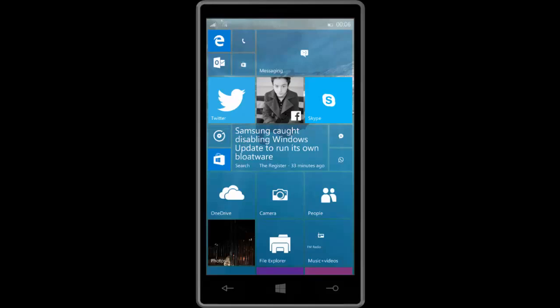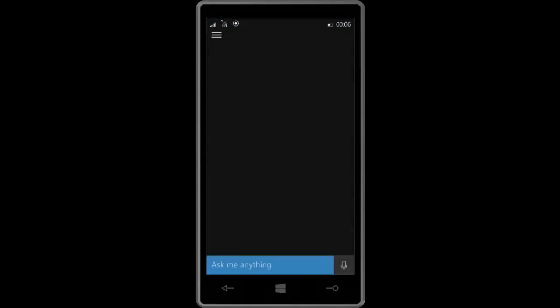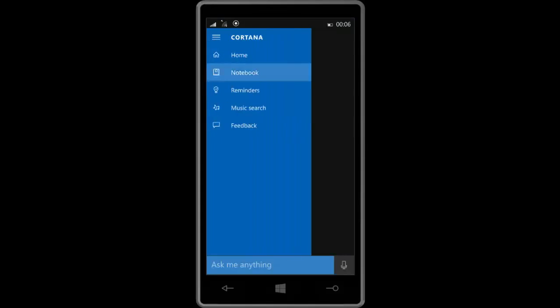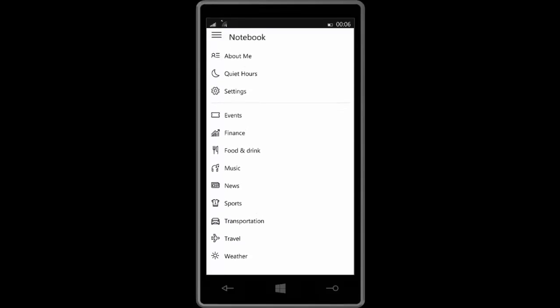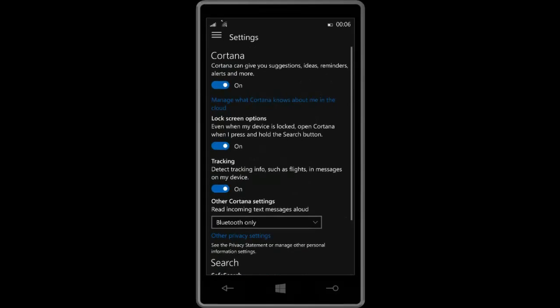Improvements. There are improvements to Cortana as well, so if we launch Cortana, everything's now in her notebook. So you can see here all of the events, finance, food and drink, music, news, sports, transportation, travel and weather. That's all in her notebook, and of course you can still change settings within the notebook too.